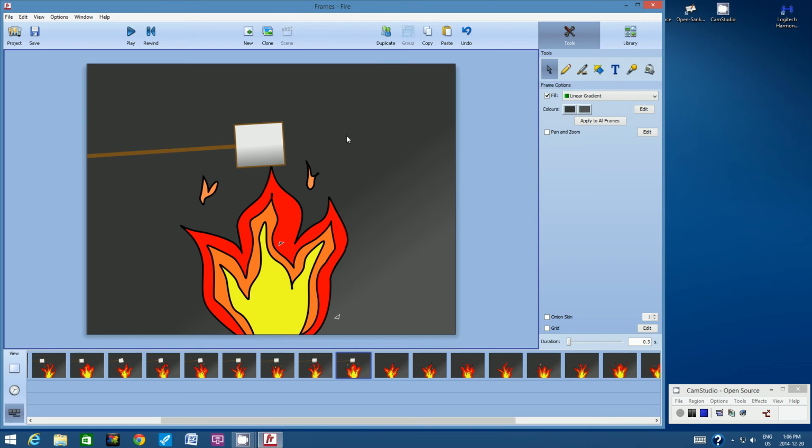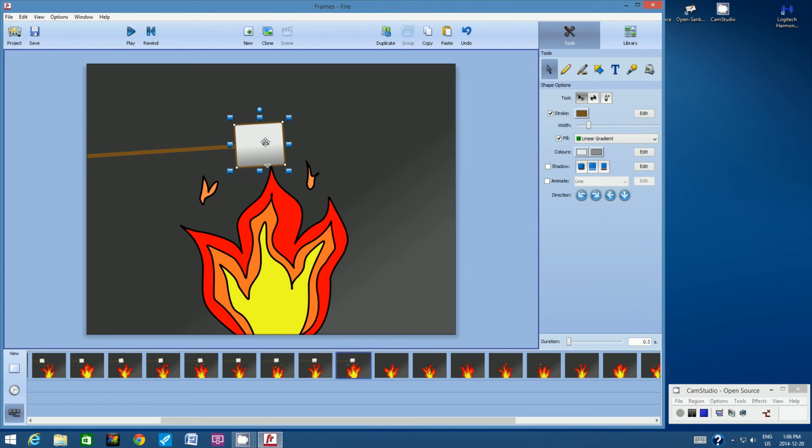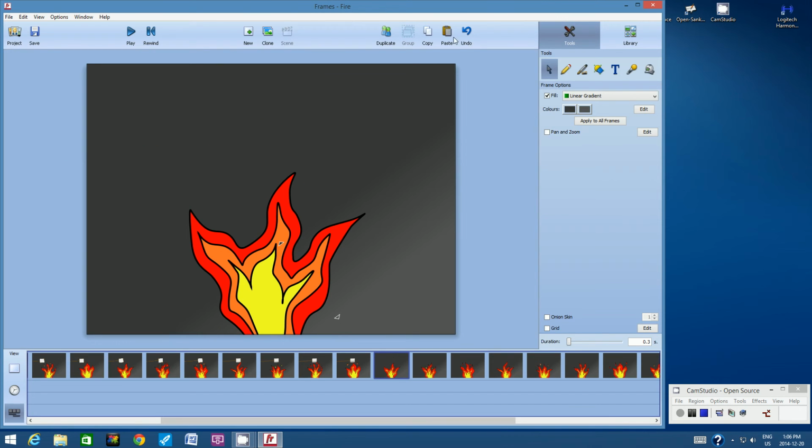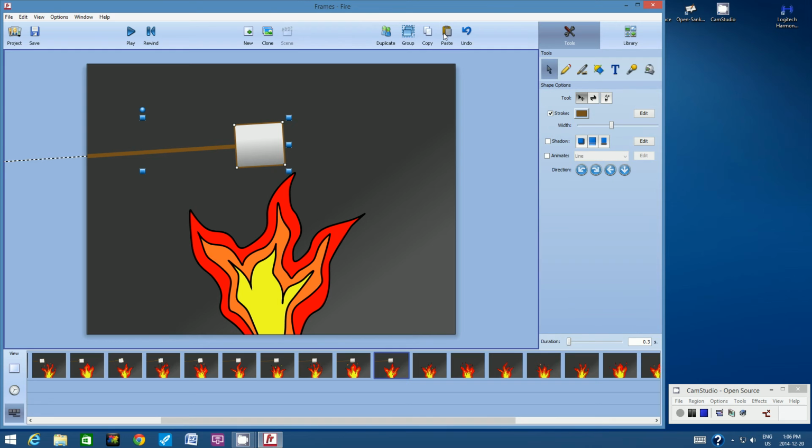Deselect. Click on the marshmallow, and let's move this a little bit more towards the top of the marshmallow. With the marshmallow still highlighted, hold the control key, click on the stick, click copy, click on the next frame in the timeline, click paste. I think by now you can kind of predict what I'm going to say.